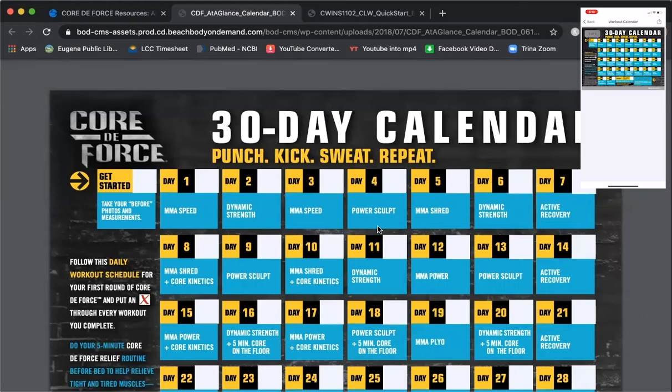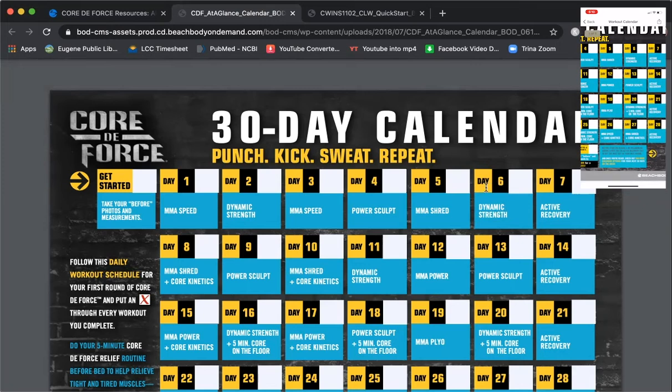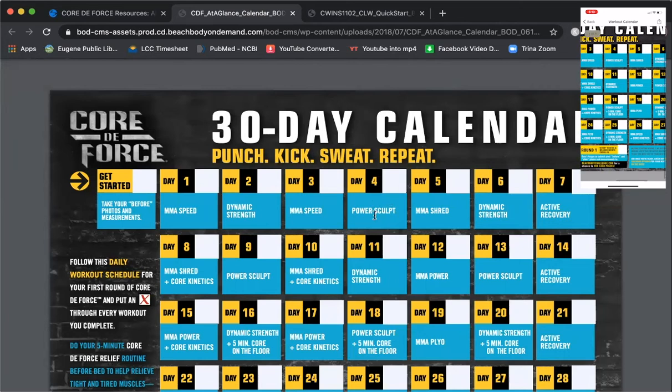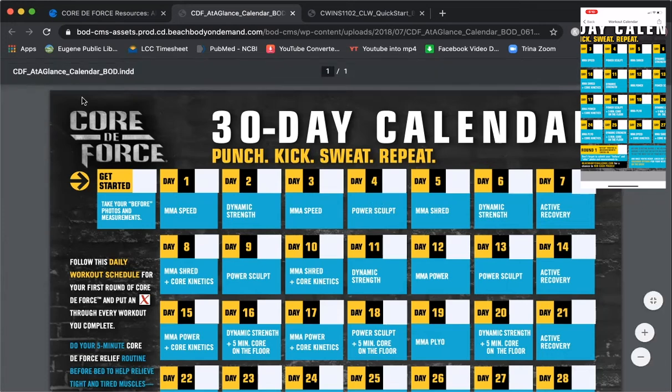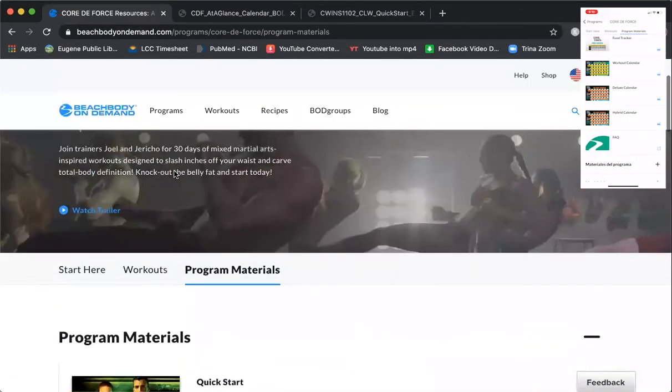I will tell you, as a side note, that this Dynamic Strength is intense when it comes to push-ups, and it's one that I personally choose to do something else on that day. And then Power Sculpt is another lower body intensive one, but I usually do that one as well. So that kind of gives you an idea of the different programs that you can do and how to access the materials.